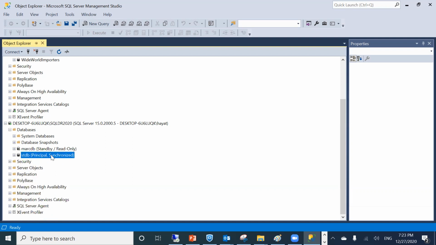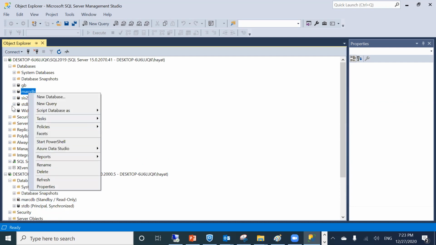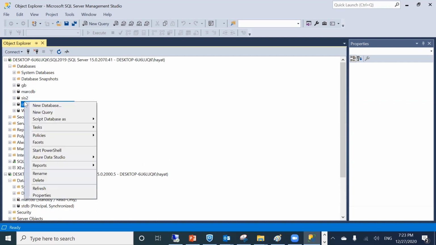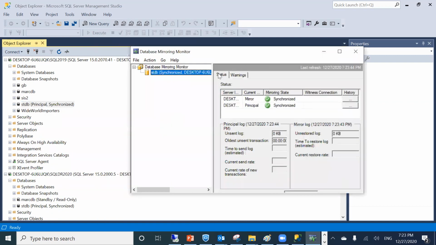You can also monitor this. How do you monitor it? Right-click on the database, go to Tasks, and you can see Launch Database Mirroring Monitor. This is the option where you monitor the mirroring. If you see here, the mirror state is synchronized without any data loss.